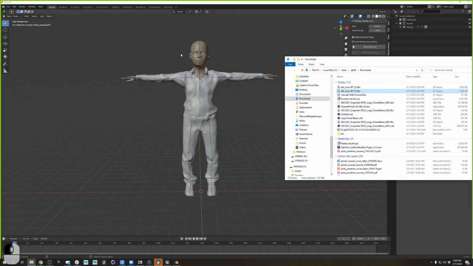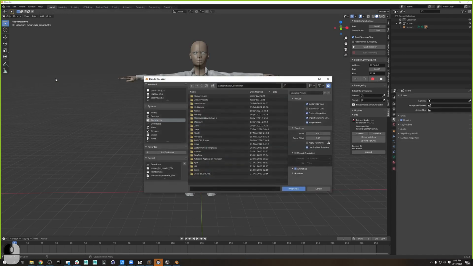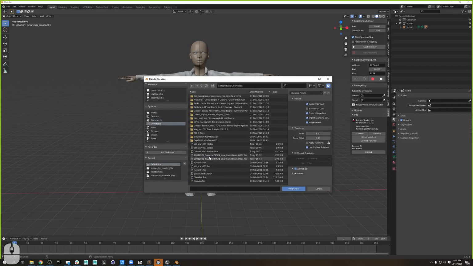So you can't drag and drop files into Blender. I'm sure someone has an add-on for that, but we have to import an FBX and then find it in my downloads, and it was called ABT. So let's go ahead and choose that and say import.